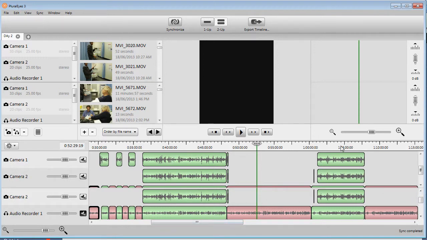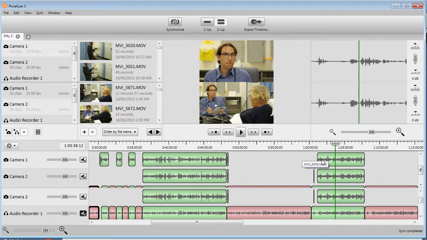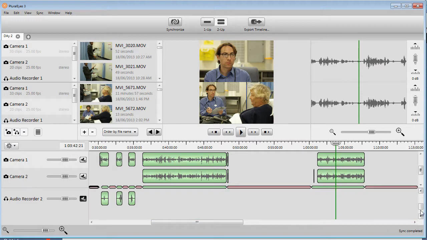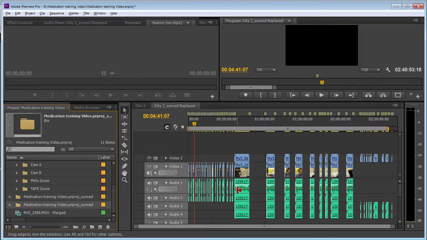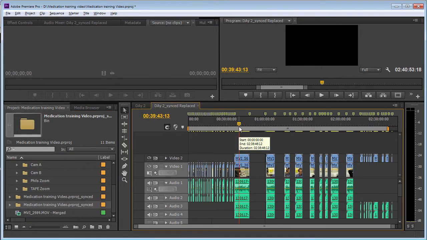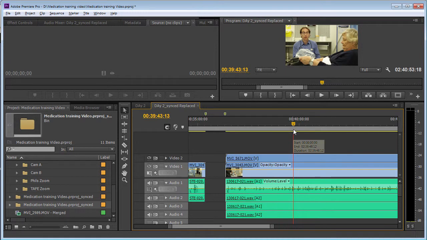But if I look at one of these, for example, just randomly, here you can see the 2-shot and the close-up. If I play this, and we're hearing a mixture of camera sound and sync sound there. Let's export this out to Premiere. Day 2 synced and replaced. So what it's done is it's synchronized them, and it's also replaced all the camera sound with the sync sound. Okay.